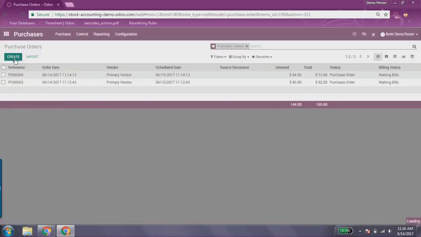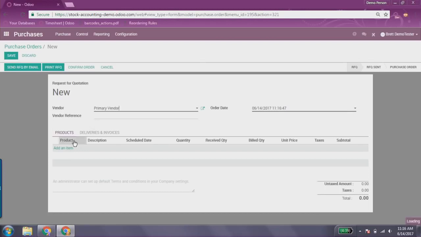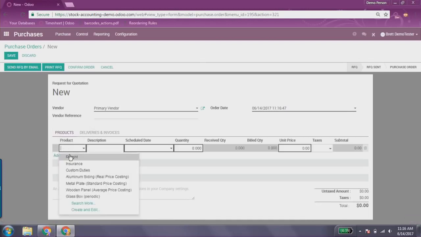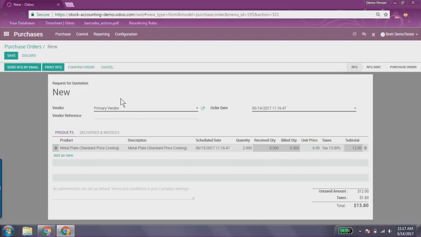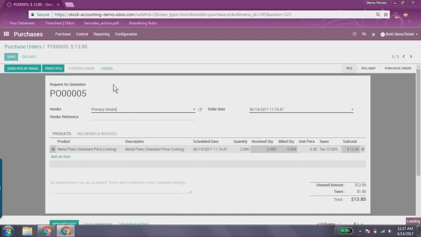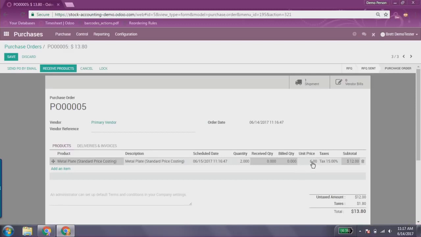I'm going to do one more purchase order. I'm going to say that primary vendor, and do that same item right here, metal plates, and this time I'm going to do a purchase price of less than that. So let's purchase 2 more, and let's do $6. I'm going to confirm that purchase order. Once again, this is less than the $10 cost price field that we have.